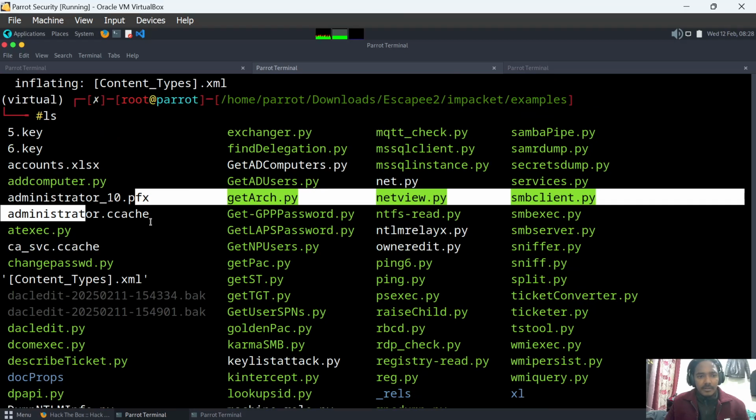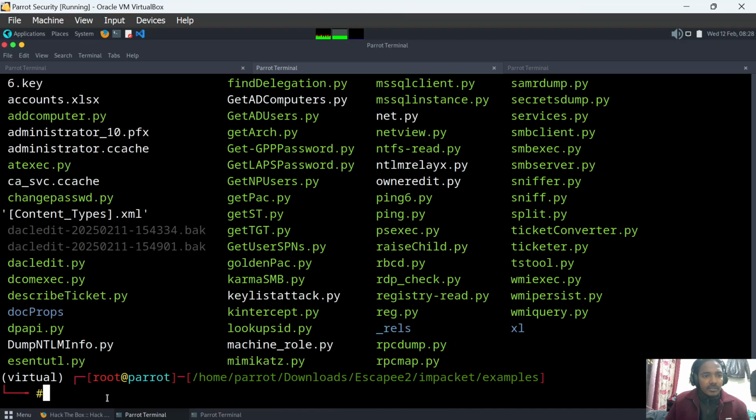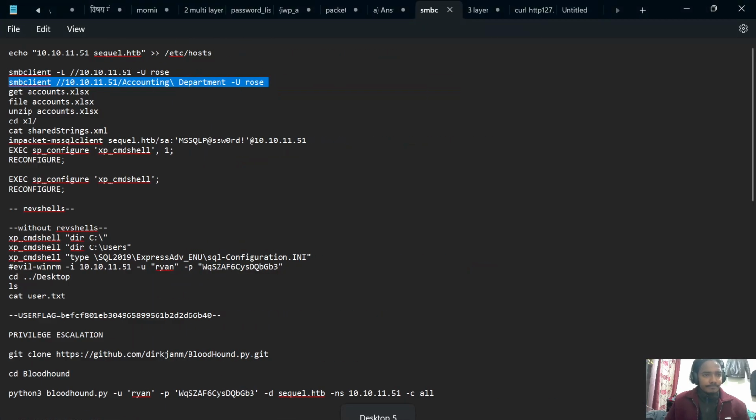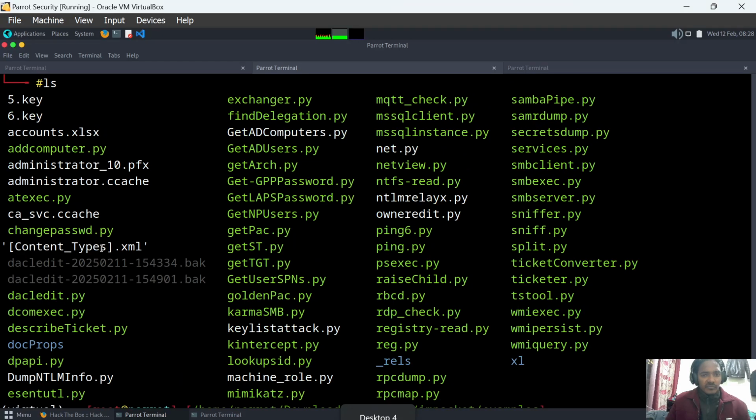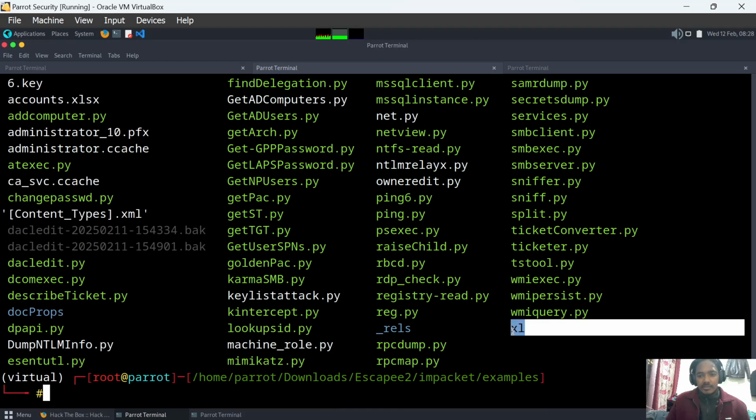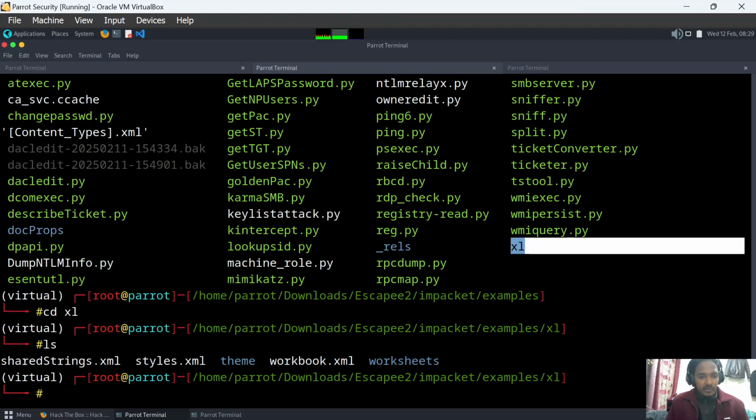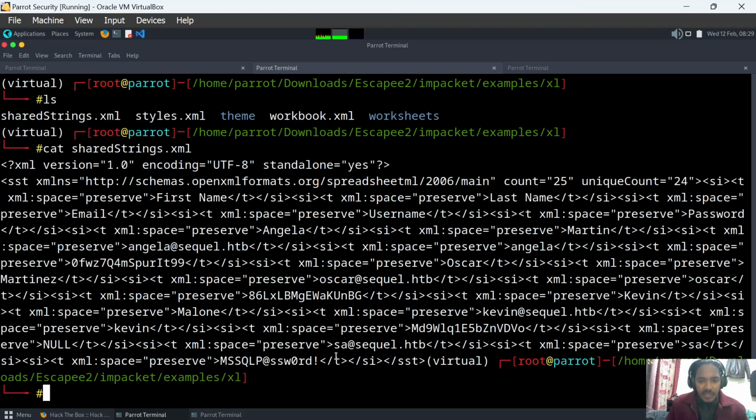We have two files unzipped here. We even have a folder that's unzipped. That's xl. So we'll go in it and we'll see what all is there. We'll see the first file. And as you can see, this is the password that we are going to use further, and this is the username.